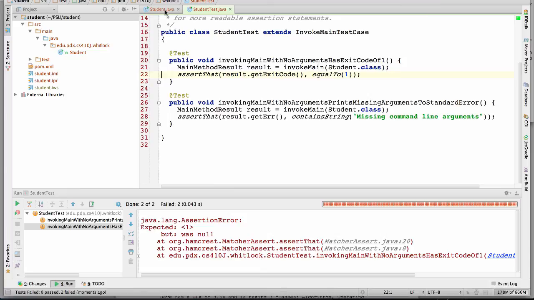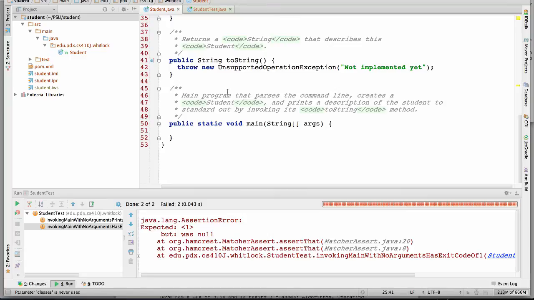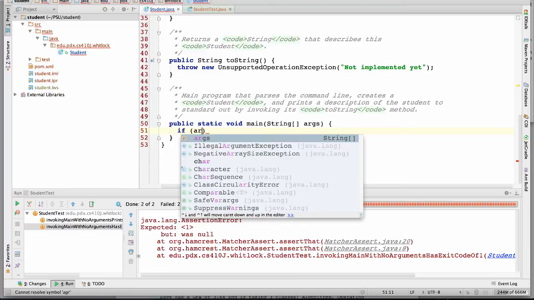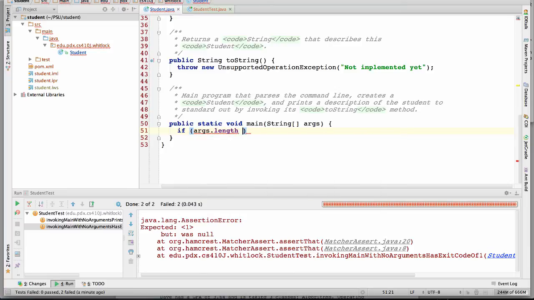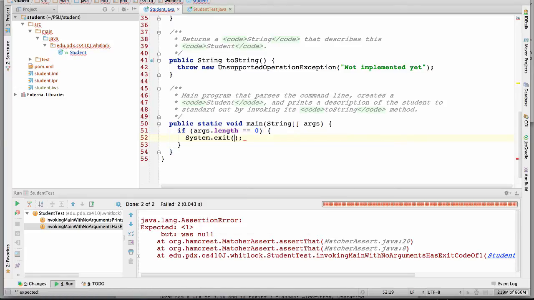Let's go back to the student class and see what our main method does. Oh, our main method does nothing. So to make that test pass, when main is invoked with no arguments, system.exit with the value of 1. Okay, well, I changed that.